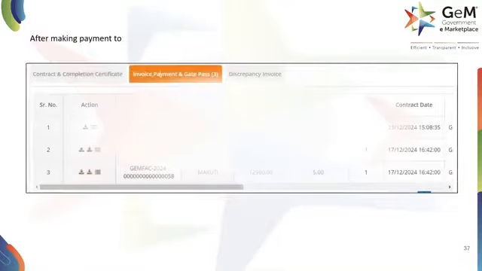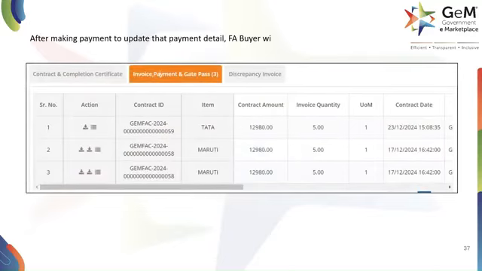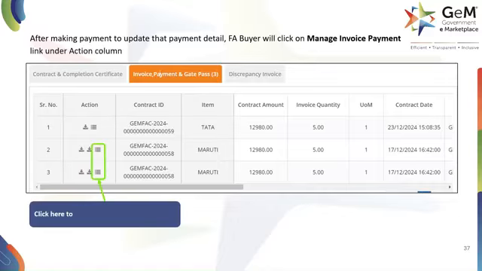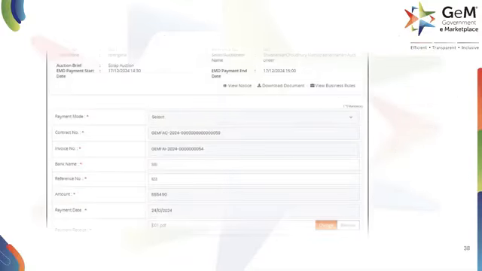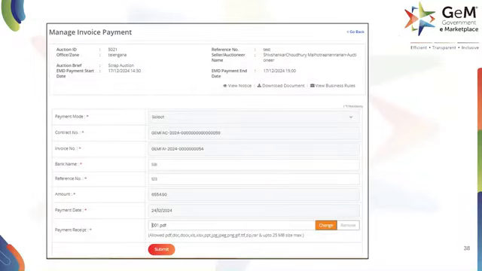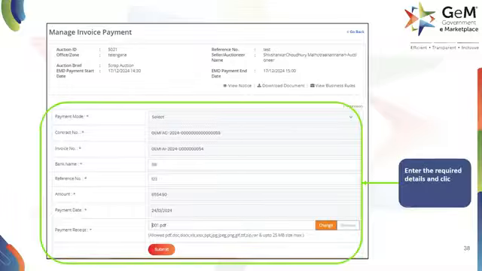After making the payment offline, the FA buyer must update the payment details on the GeM portal. To do this, they will click on the Manage Invoice Payment link located in the Action column next to the relevant invoice. A form will appear where the FA buyer needs to enter the payment details. This includes the payment mode, reference no, bank name, amount, payment date, and they must also upload the payment receipt. After entering all the required information, they will click on Submit.